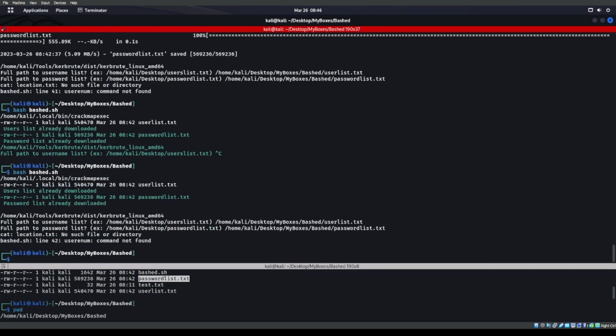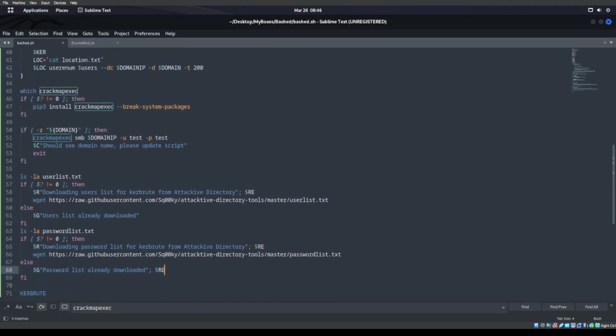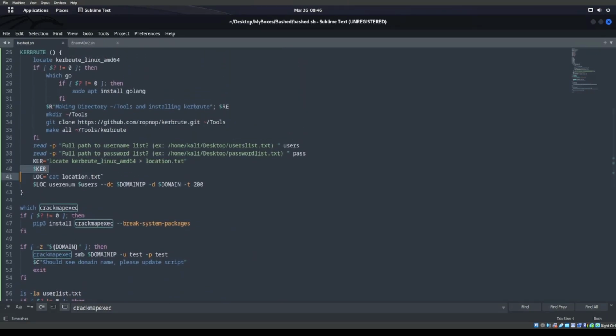Don't really need a password list yet, but okay. No such file or directory. But there should be, because I'm calling for curl right there. So it does locate it. It puts it in location.txt, right?